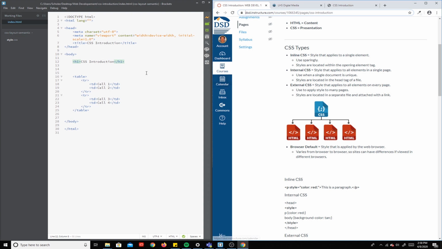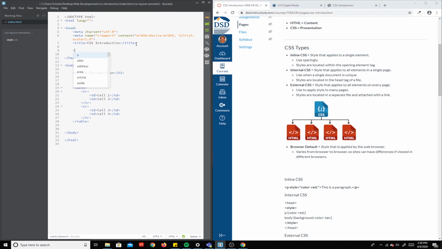The next style type is called internal CSS. So you're actually still putting your CSS rules in the page itself, just not in the line. So if I go in here between the head tags and add a couple of style tags and split those apart, I can put any of the CSS rules I want between these two and it will apply to the whole page.